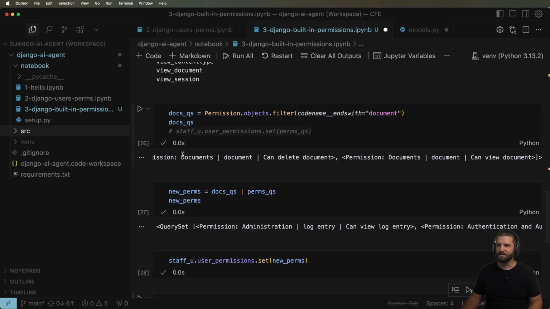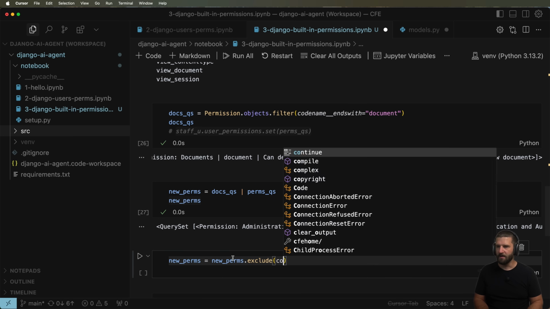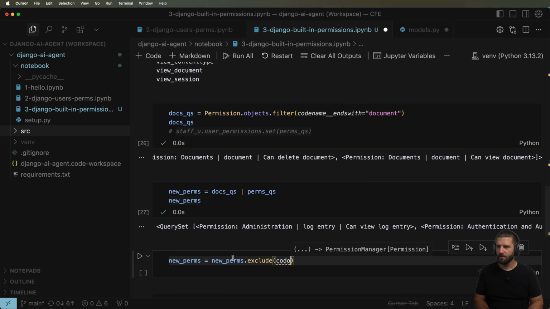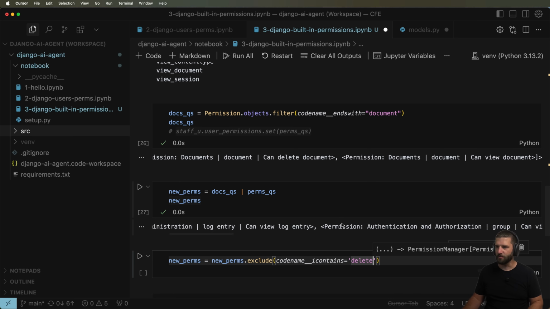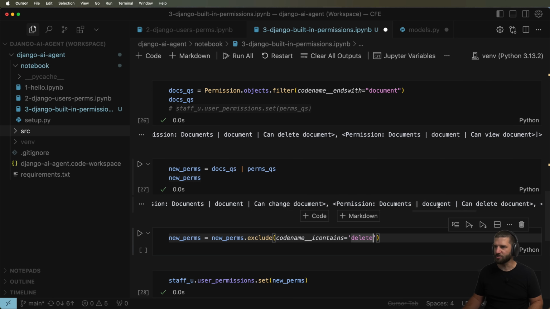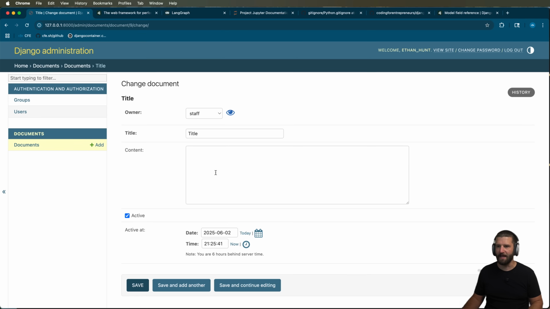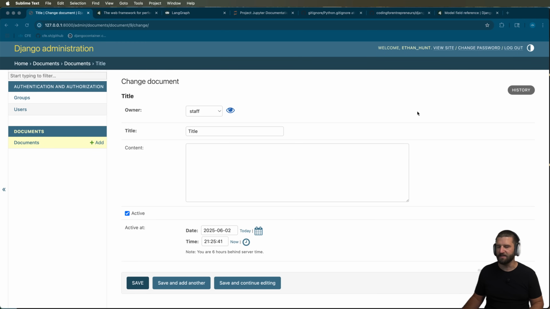And once again, even with this new perms, I can change it a little bit more and say something like new_perms equals to that, excluding the codename icontains delete. So we have something in here for delete. Let's just make sure that delete is the value. So we've got in here can change, can delete, right? And so now let's go ahead and add that one. We just changed our permissions again. I refresh and now that delete method is gone.